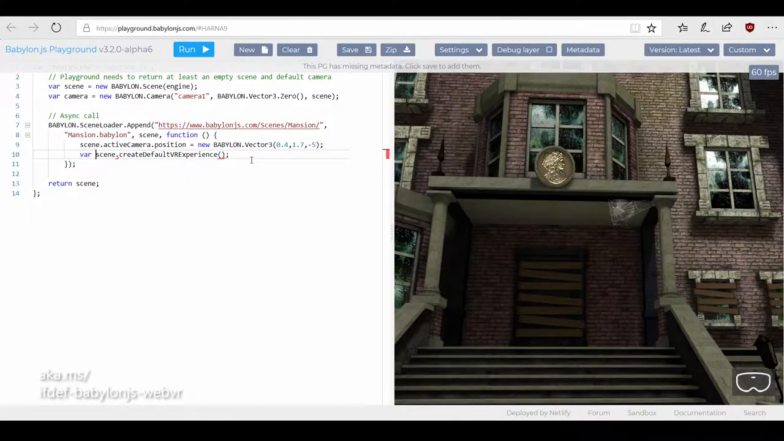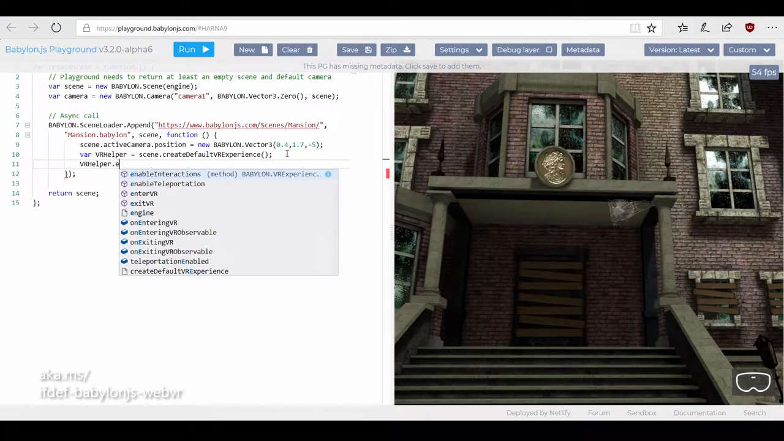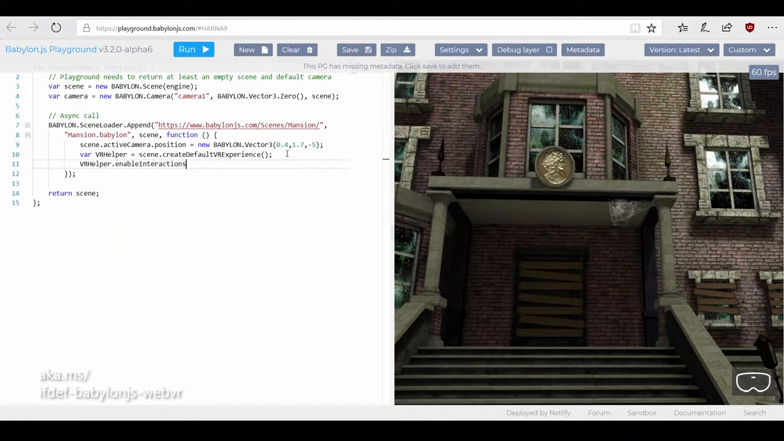Yep. So if they now want to add interactivity, you need to take the VR helper object, and on top of that, you've got enable interaction. We will see teleportation after. Just no code, that's it. And that's it. So now if I'm running the same stuff.